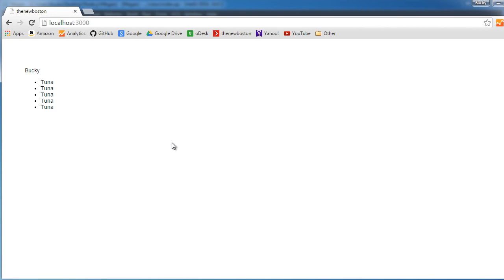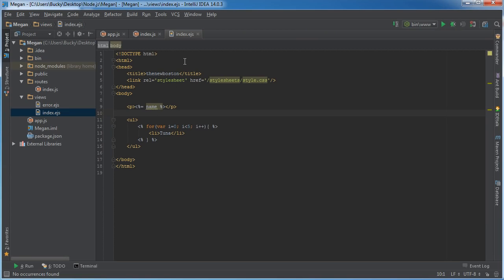Well, here's the problem with that. What if we want to add a new link to the navigation menu at the top? Well, that means that we're going to have to go in every single web page and add a new link manually. So I'll show you guys how to take care of that problem too, where you only have to worry about it in one location. So these are the files that we're going to be adding.